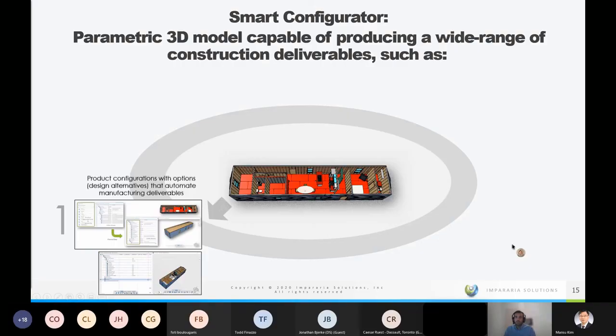Deliverables such as bill of materials and production drawings are interlinked in the Smart Configurator. In parallel, each configuration and option of the modular home is defined in a common data environment. In this case, we are using the 3D Experience platform by Dassault Systèmes. Then the parametric model is linked with configuration and options.